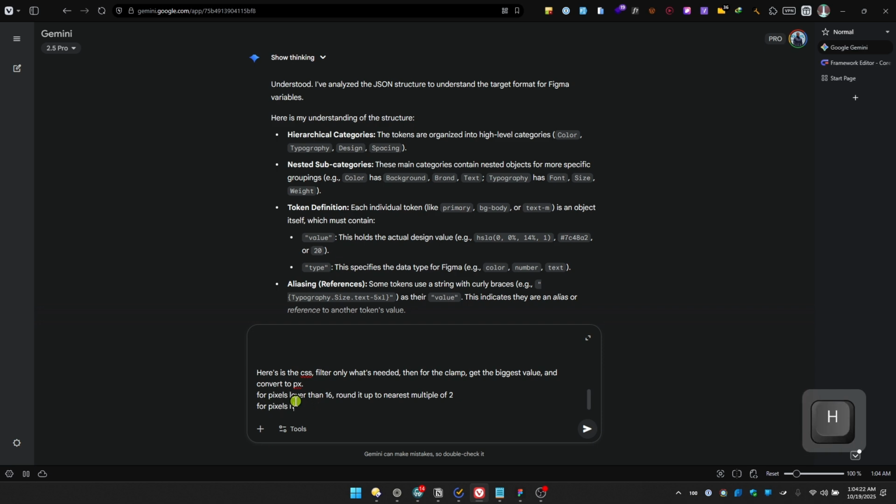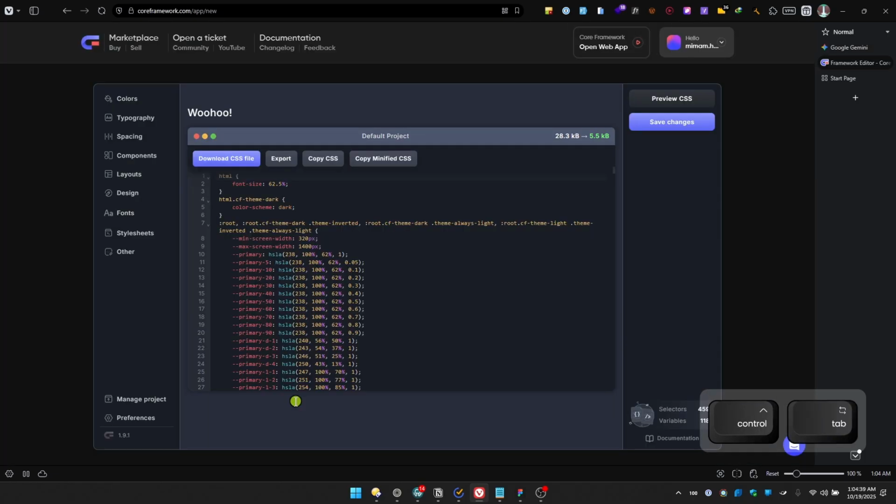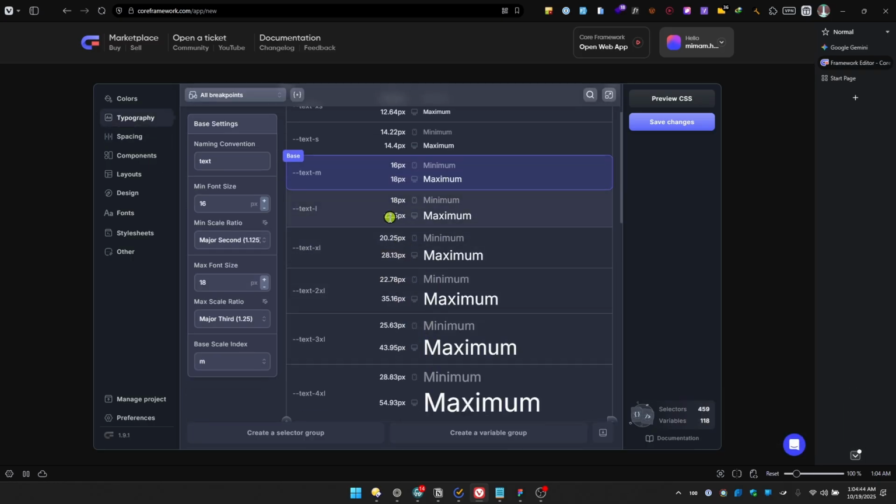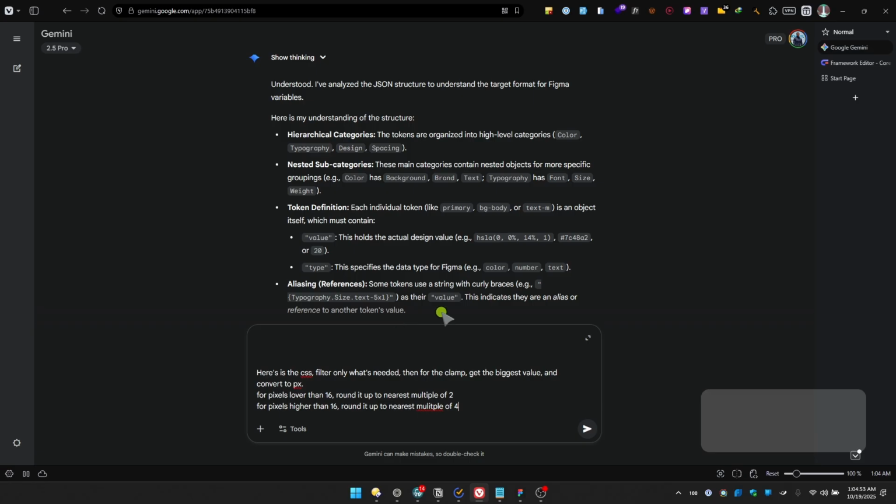And for pixels higher than 16, round up to the nearest multiple of 4. So what it does is you won't see anything like 20.5, you only see 22, 24, 26. Basically just like that. 35 now will be 36, 42 will be 44, or 48, or 42, you understand? So that's what this is doing.